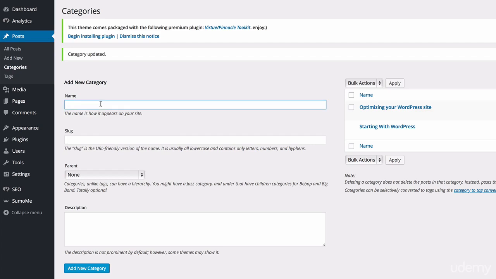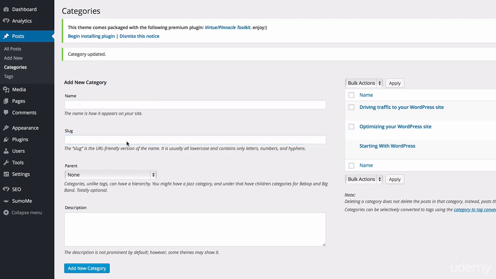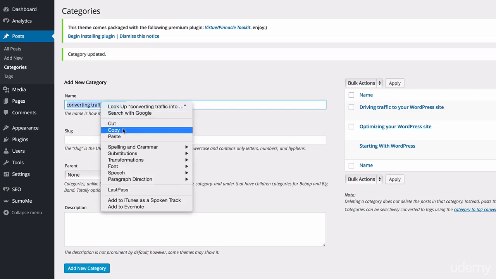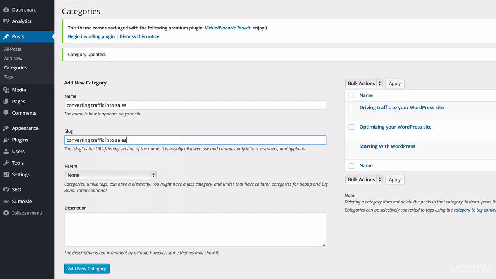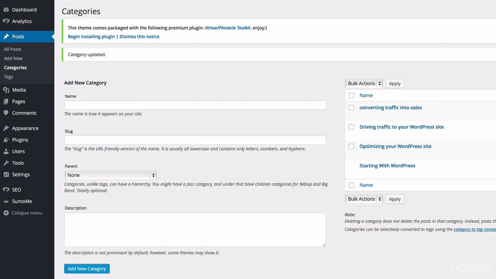So the next one, driving traffic to your WordPress site. Add new category. And then the last one is converting traffic into sales. We'll just go ahead and copy that and then paste it in the slug. And there are our categories. So you'll see how this all comes together once we start adding posts.